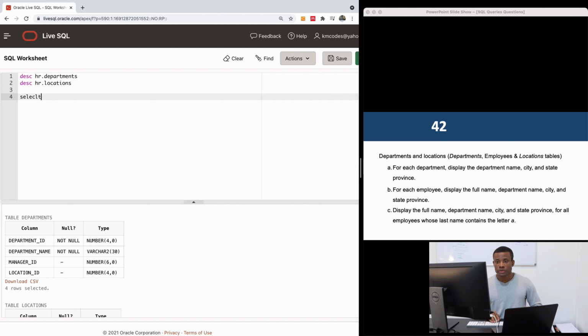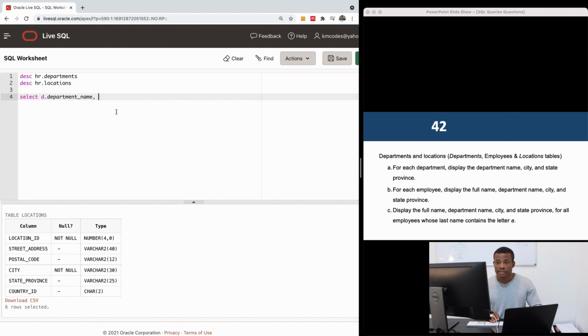I already told you that you have to use alias. So d.department_name. And we now need to display the city. So city is in location. So I'm going to say l.city and l.state_province. Now we're going to join the department and the location.